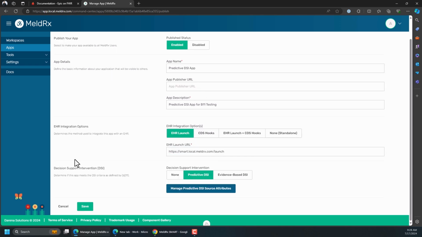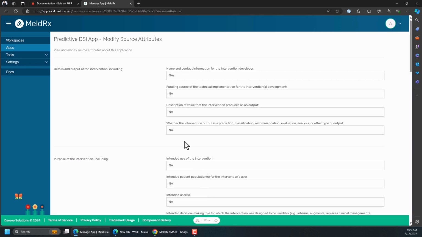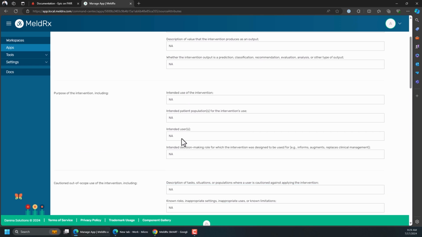But then the key points that we are talking about here are the EHR integration and the DSI options. So from an EHR integration, I as a developer can specify that this app is available as an EHR launch or as a CDS hook or both. And again, if I'm specifying EHR launch, which we will be doing in this case, I specify the URL of that particular app. And then from a DSI perspective, I can specify that this is a predictive DSI or an evidence-based DSI. And depending on which option I choose, I have to provide certain source attributes that will be available to anyone trying to add that app to their organization or use that app.